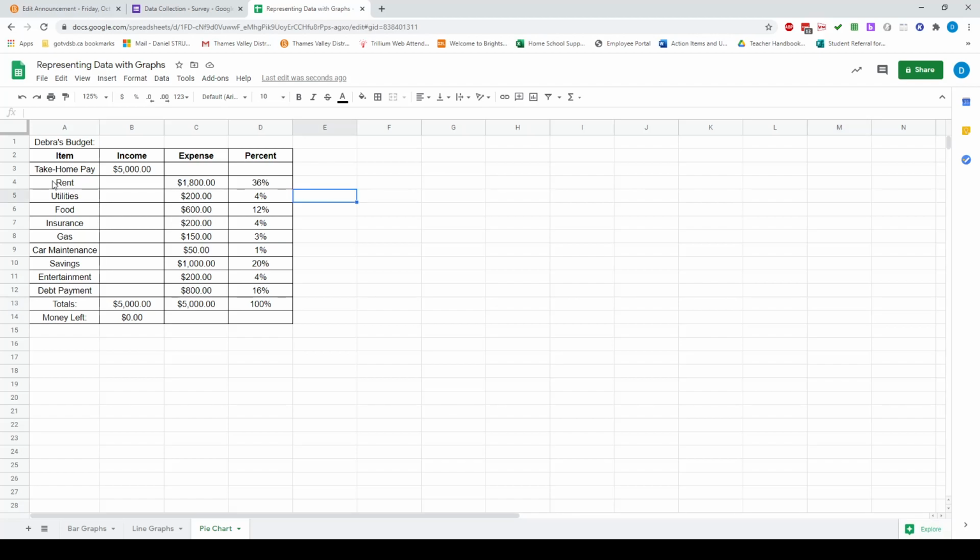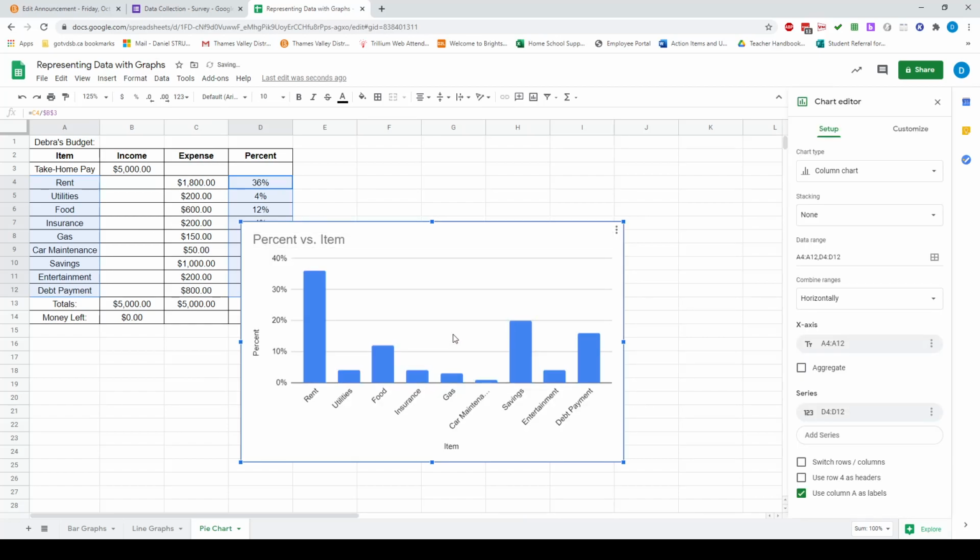I'm going to select all the items, and I'm just going to look at expenses here. So don't include the money coming in. We just want to take a look at all the expenses. So I'm going to click and drag the names of all my expenses. I'm going to hold down Control, and I'm going to select all the percents of my expenses. And then I'm going to go up to that Insert button up here at the top. I want to insert a chart. And once again, it's going to guess, and it's guessed a column chart or a bar chart.